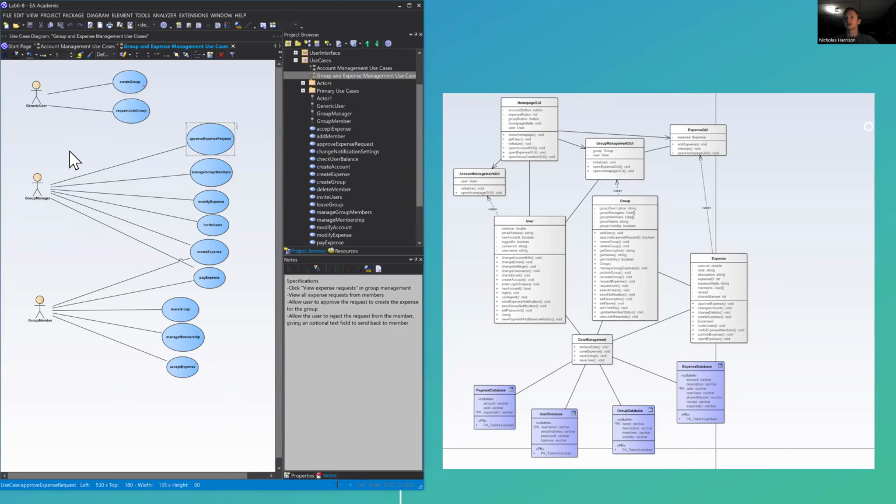So this group manager is the leader of the group and kind of does all the operations. So view approve expense request is when one regular group member, not a manager, sends a request for an expense to be created, and the group manager will click to view that expense and view all the expenses that users have requested. Once the group manager receives that request, they can approve it or reject it, which would either allow that expense to be created for the group, or it would allow the expense to be removed or sent back to them.